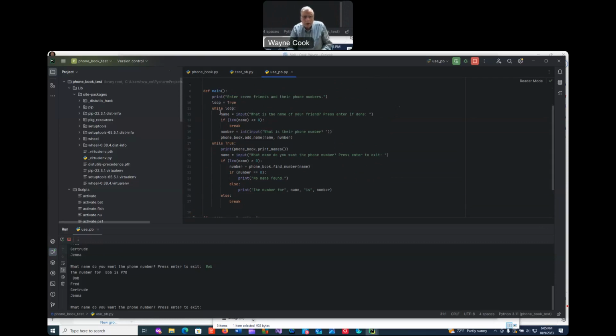In fact, if I wanted to, I could have just had while true here instead of setting loop, because on a previous rendition of this, I did actually set loop to false instead of doing a break, but doing a break is a little bit easier. If a name is typed in, then I ask for a number, which is an integer, and then I pass a name and a number to the phone book, which then adds it to the phone book.